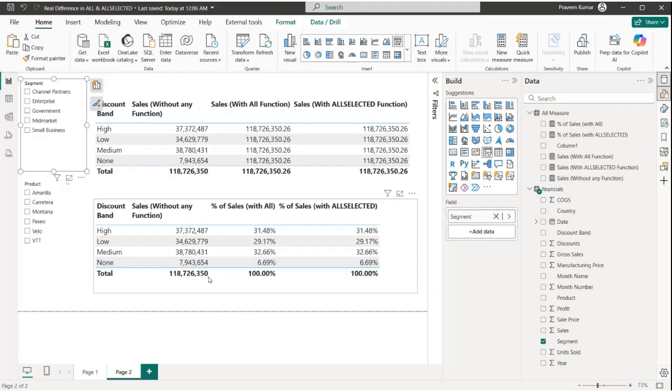18726,352. This is the denominator in case of ALL. But if you apply the filter, this is the denominator in case of ALLSELECTED.